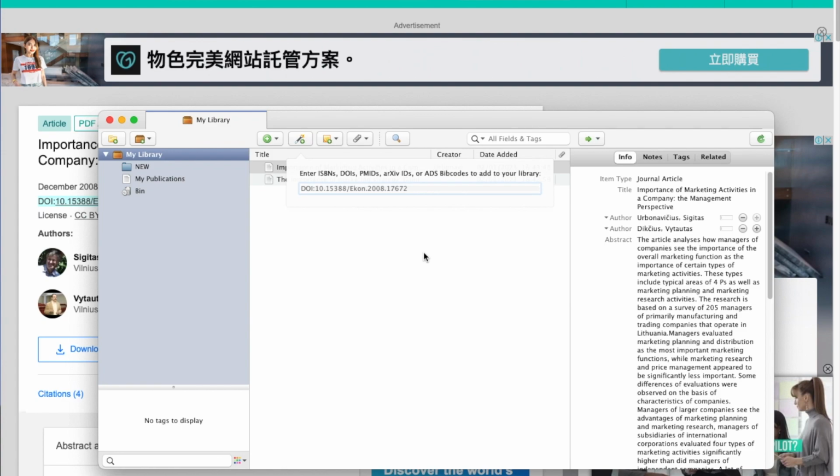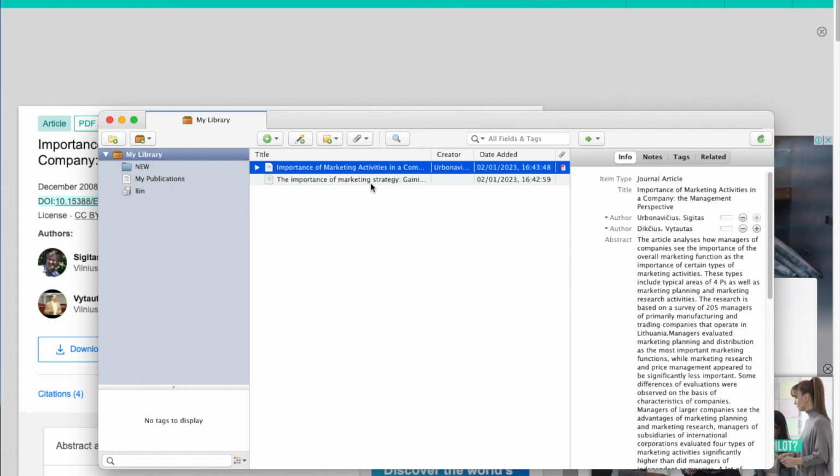It will search the document very fast. Like right now it has already returned, as you can see. Now we have two different articles. Now we have two active references on our Zotero. Now the question comes in, how do we add it now into the Word document?